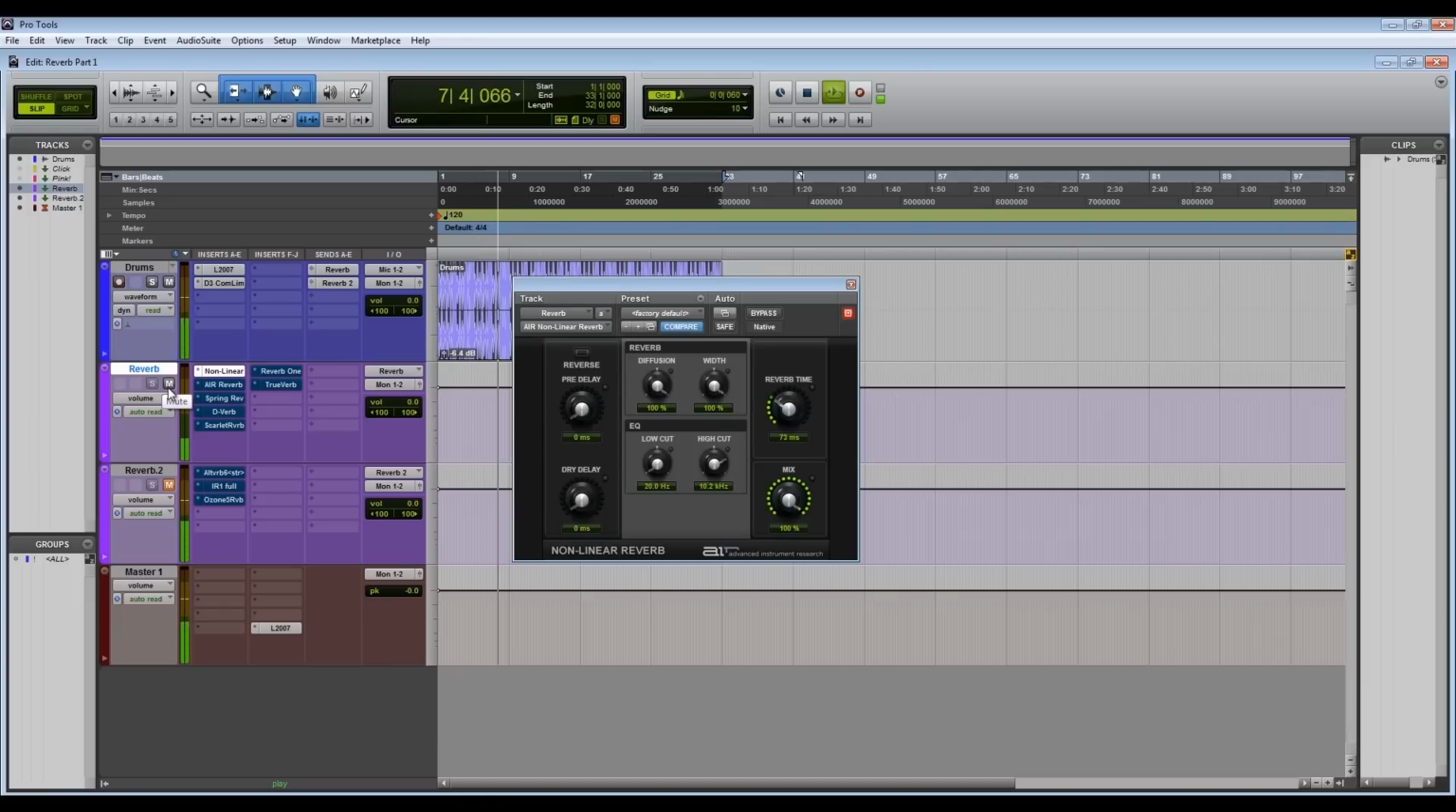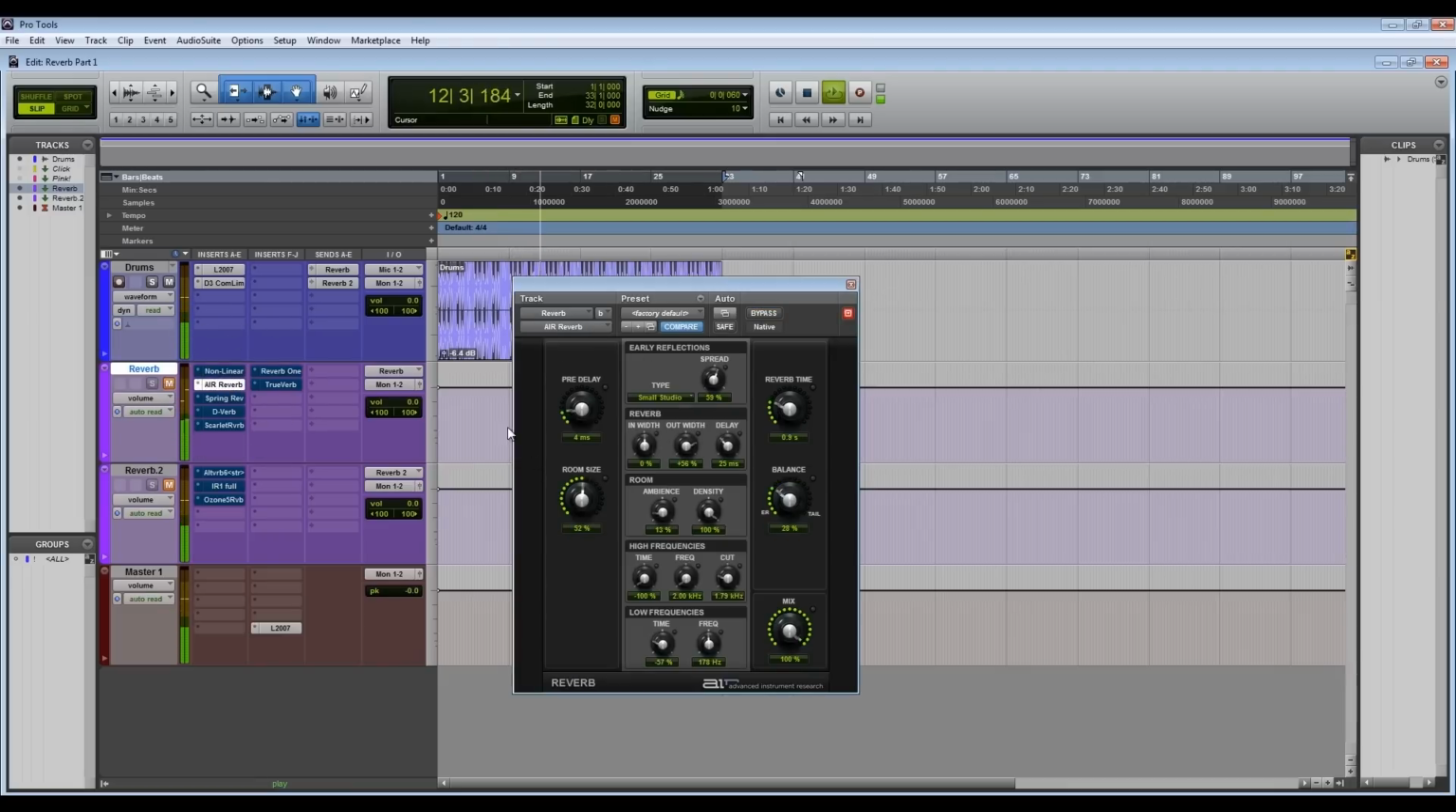So this is a non-linear reverb, which is similar to the AMX, but it's a much cheaper sounding version of it. I mean, and that I probably wouldn't use anywhere near as much of that. It does need quite a bit of tailoring to get it to sound good.